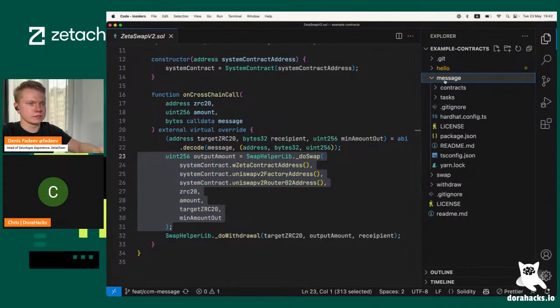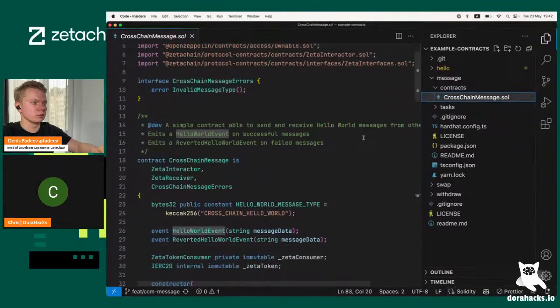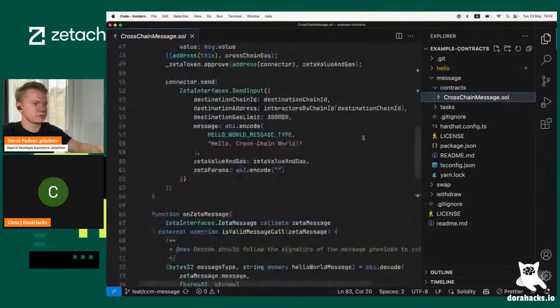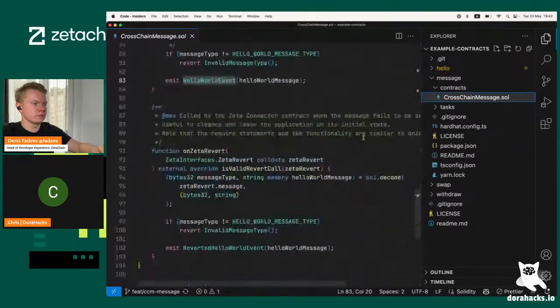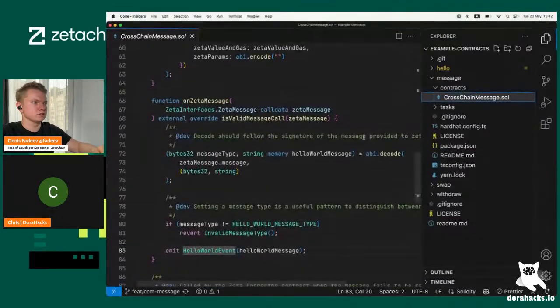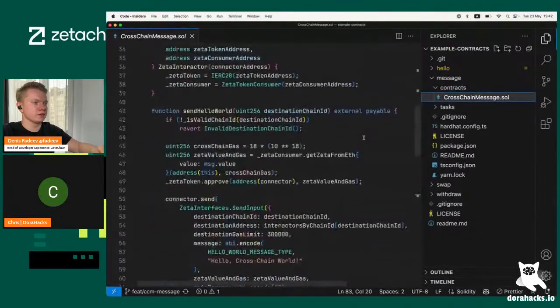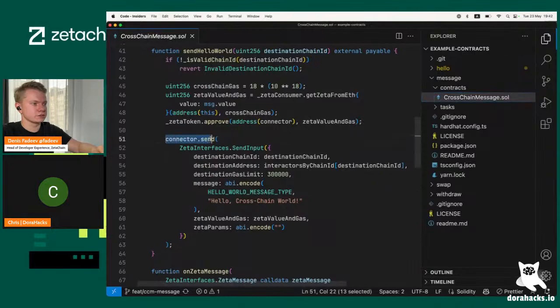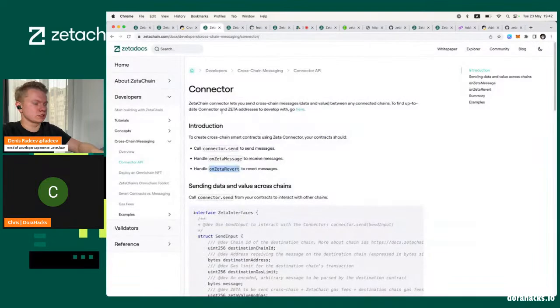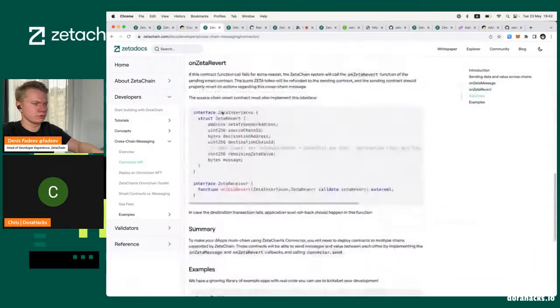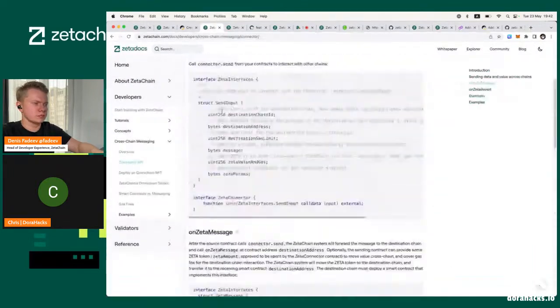And we also looked into cross-chain messaging with a simple hello world, but the pattern is the same. So you implement on Zeta message, on revert, and then you're using connector's send API. All of this can be found in the documentation, so please check it out, learn more about all of this.